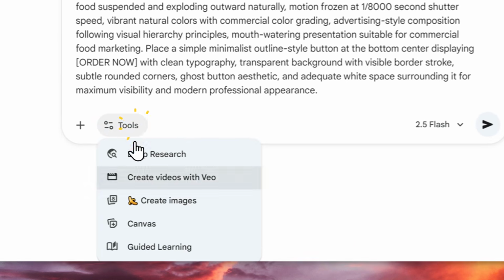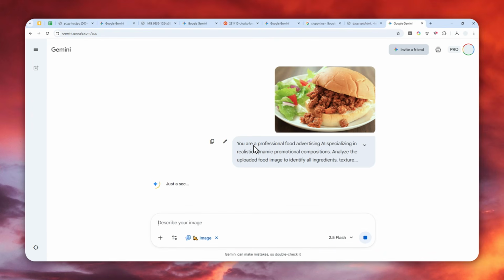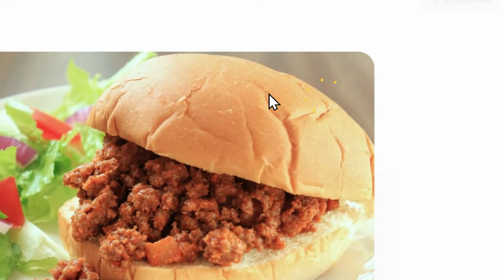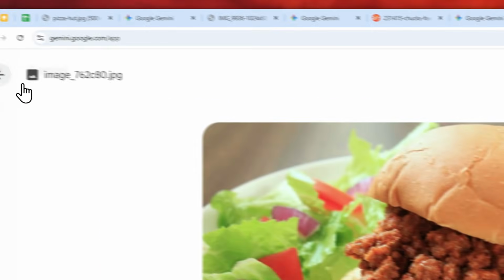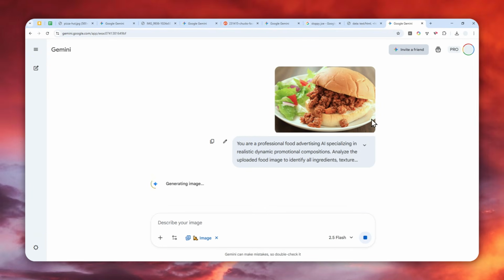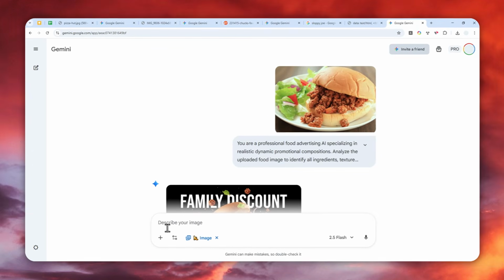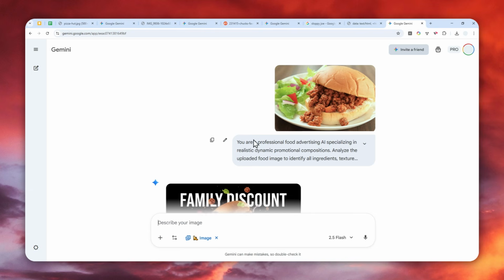Now, when you're done, click tools and enable create images and just send a message. So just wait for about 10 to 20 seconds for Gemini to turn this actually pretty good photo into a marketing material in just a few seconds. Now, of course, since you are working with an AI chatbot, you can always iterate. You can always ask Gemini to change something or make modifications in case there are a few things that you're not quite happy with. So you can always iterate the result.